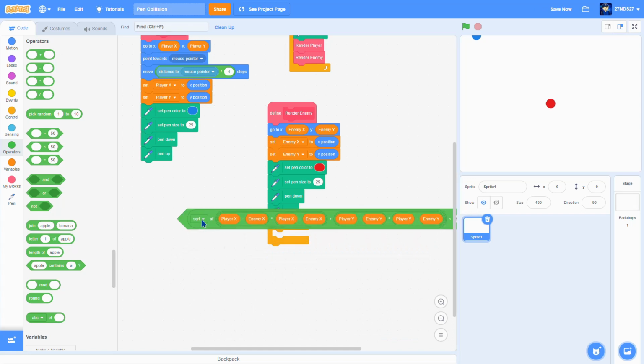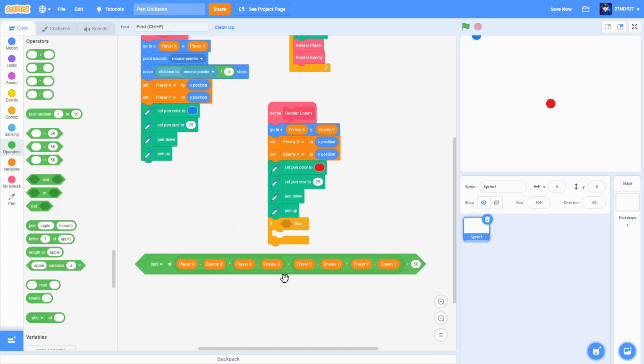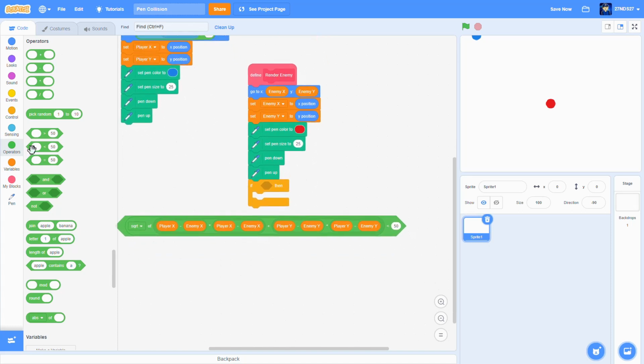Now we will drag that in there. So we have, if the square root of player x minus enemy x times player x minus enemy x, which basically squares player x minus enemy x, plus player y minus enemy y times player y minus enemy y, is less than 50, then we have nothing for that yet. So now we have to have a divide by 2. And we need a plus.